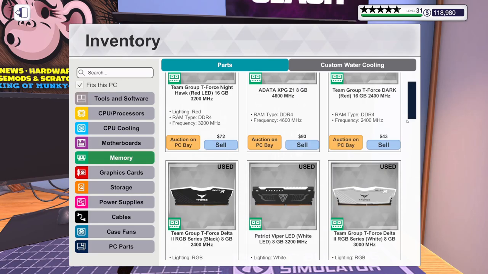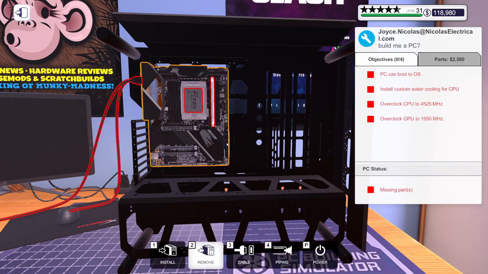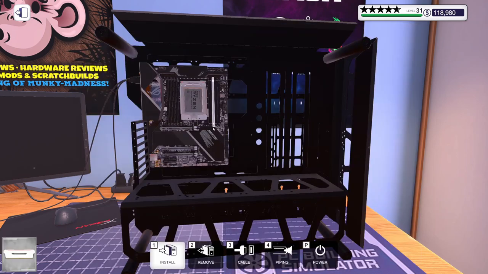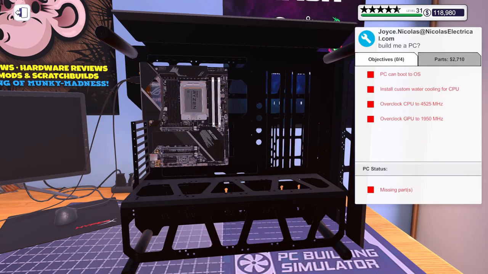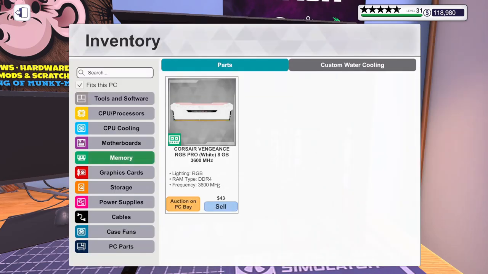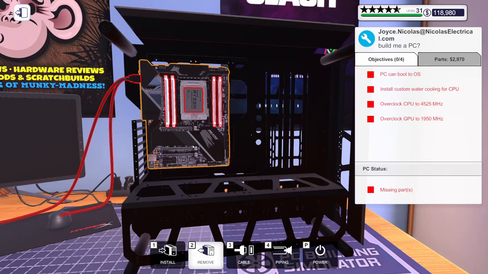And we'll get the RAM installed. We've got 4 sticks of this Corsair Vengeance RGB Pro in white. It's 8 gig, 3600 megahertz. Whoops. If I can install it in the right spot. There we go. All 4 sticks are in there. Very nice.